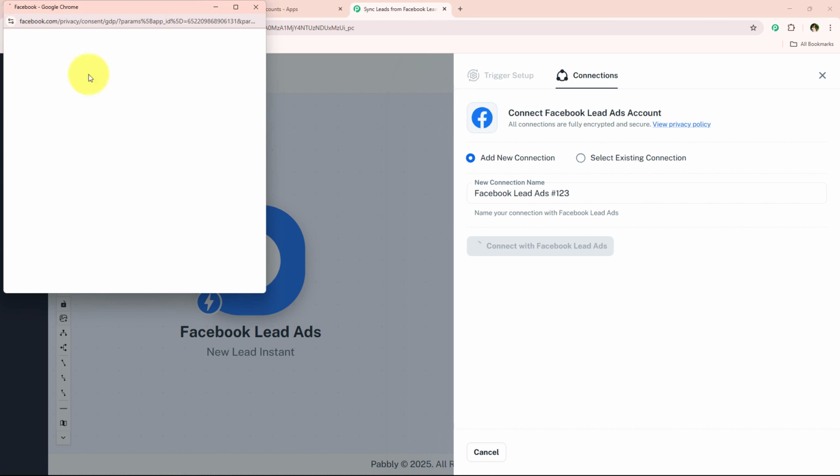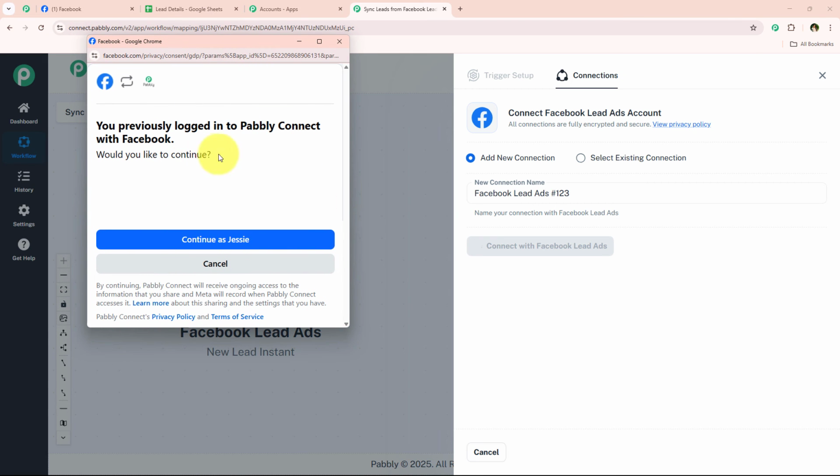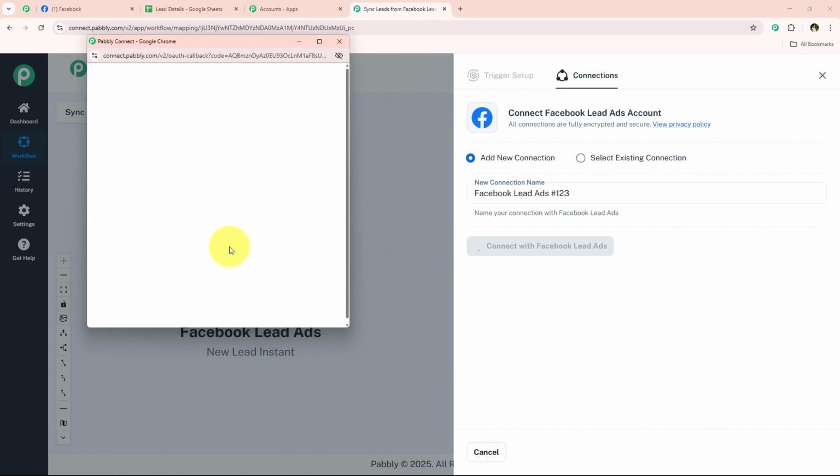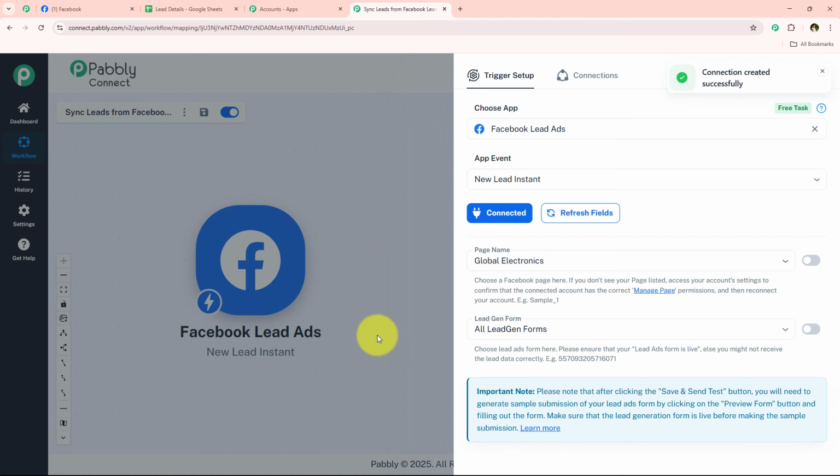and then connect with Facebook lead ads. And once I click on this connect with Facebook lead ads, Pabbly is asking me to select the Facebook account which I want to connect. Alright, so I'm just going to simply connect my Facebook account by clicking on this continue button right over here. And with this, we have successfully connected our Facebook lead ads account.